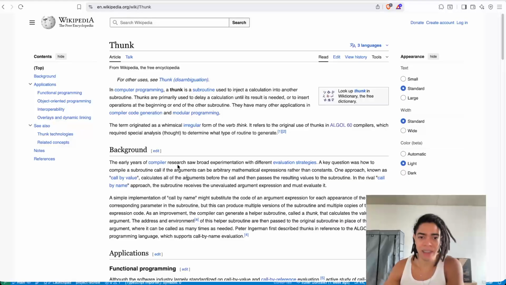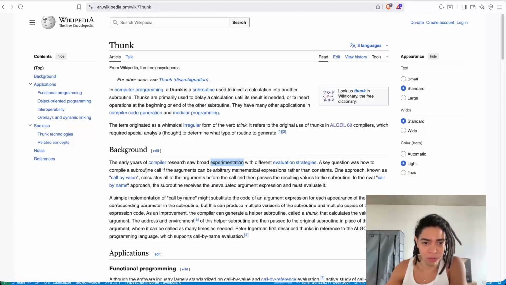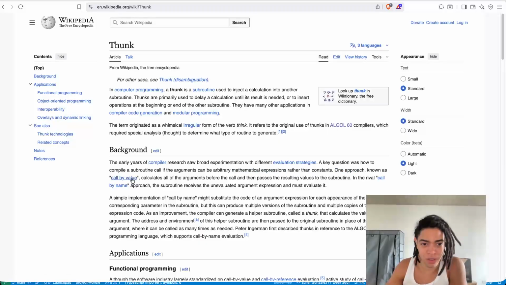The early years of compiler research saw broad experimentation with different evaluation strategies. A key question was how to compile a subroutine call if the arguments can be arbitrary mathematical expressions rather than constants. A mathematical expression, whether it is, hey, I'm going to provide you an equation, I'm going to provide you a function. And one approach known as call by value calculates all of the arguments before the call and then passes the resulting value to the subroutine.